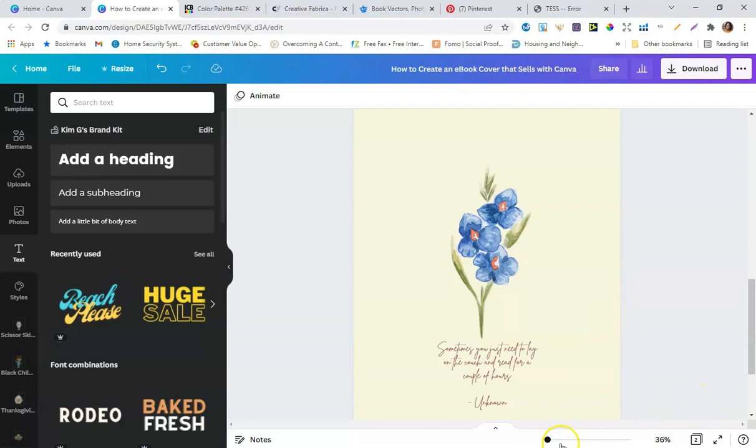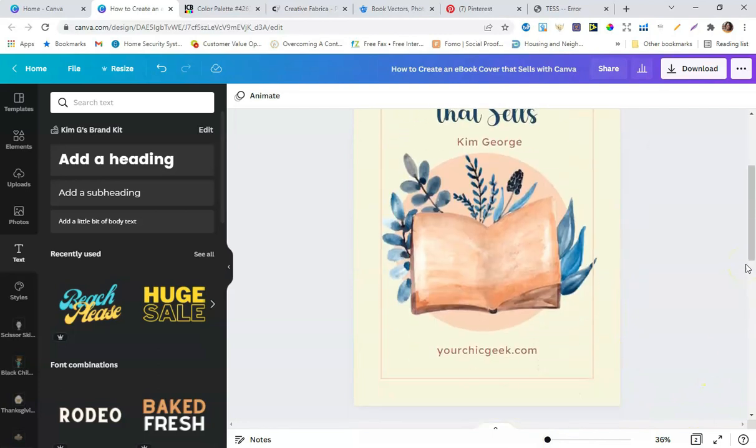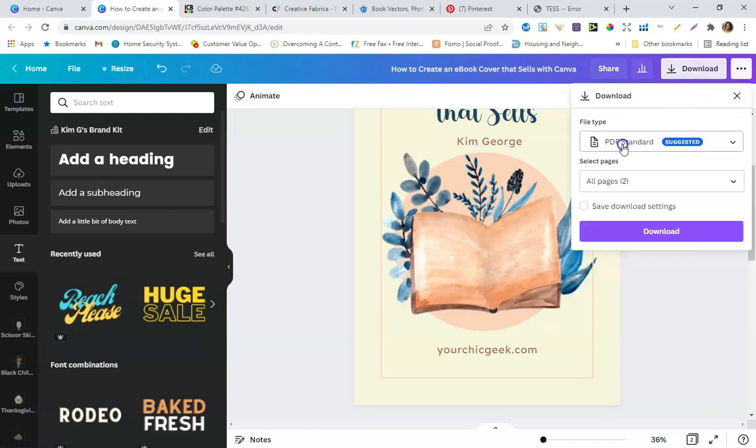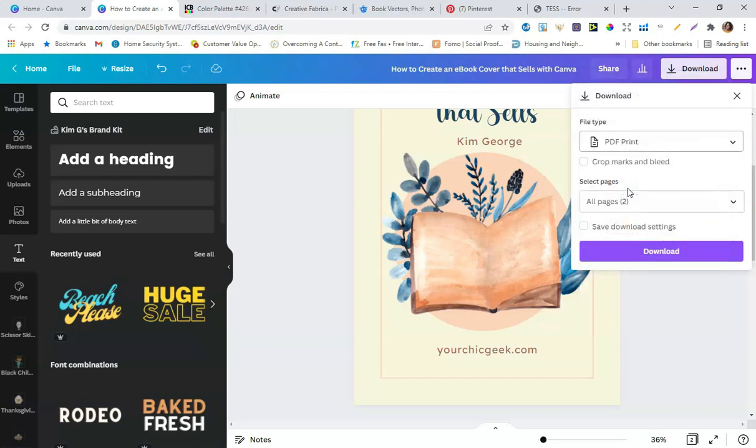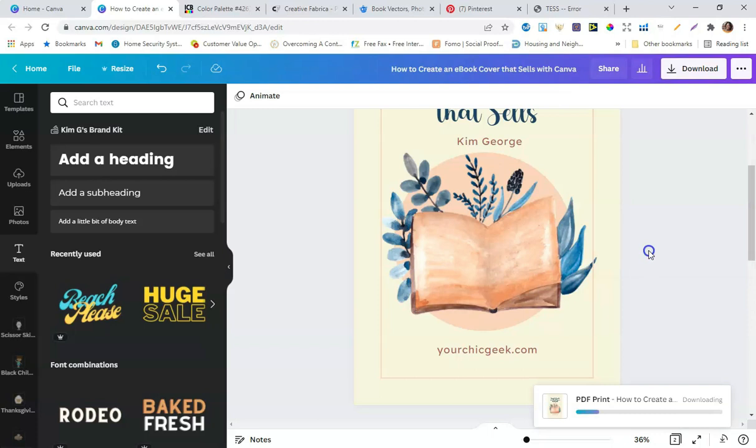Okay, so now once I'm finished with my design and I like what I've completed, I'm going to go to download, and I'm just going to download this as a PDF standard. Now, if you want to do something that's more of a high quality print, you can definitely do that as well. I will go ahead and download this as a PDF print file, and then let's see what it looks like for the cover and the back cover.